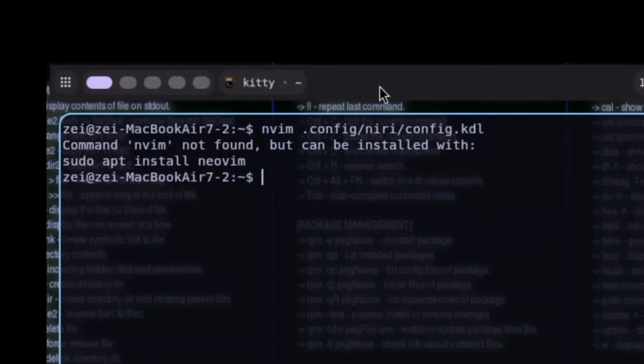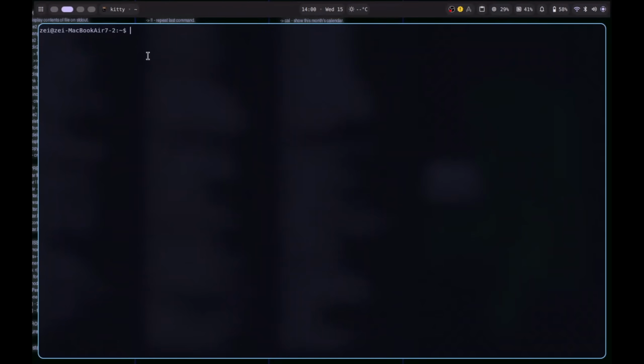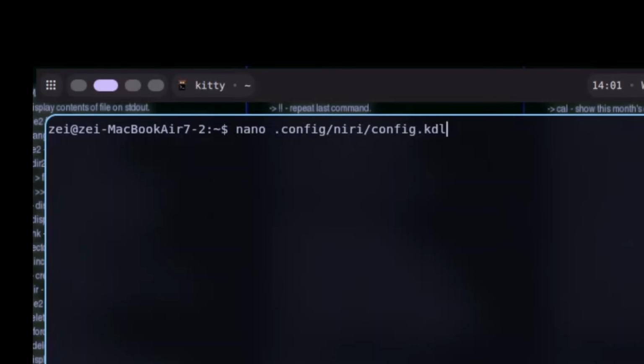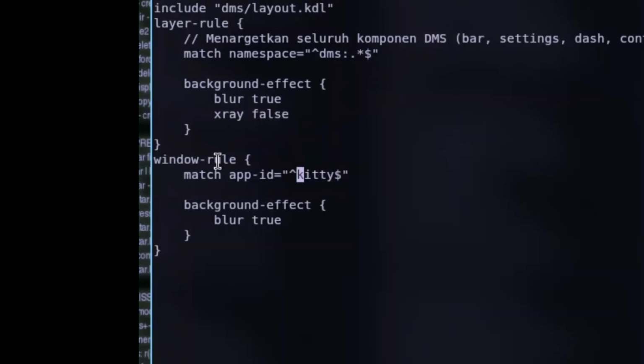Oh wait, I don't have Neovim yet. Alright, so this actually looks LARPy. You guys are wondering how I added the blur. It's through config.kdl, window rule, match app ID kitty, and then background effect, blur true.